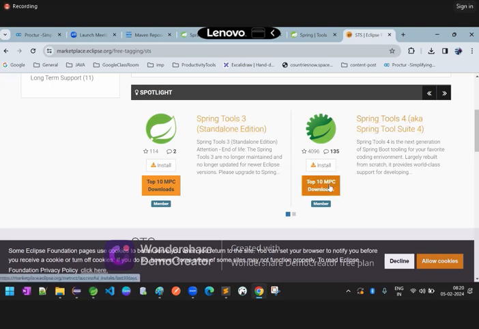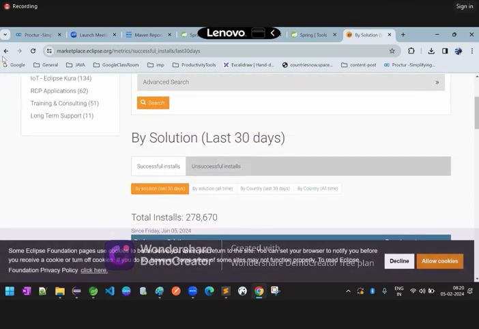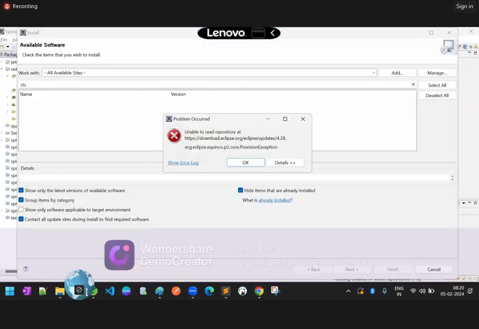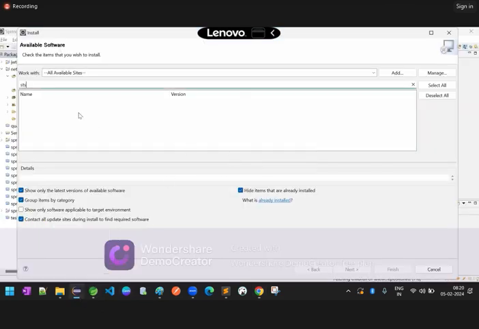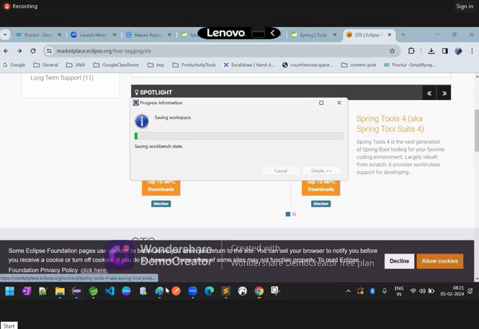You click on install, and you just drag and drop into your Eclipse like this. Then it will ask you, and it will download the STS plugin. Then your Eclipse also you can convert. You can try that on your own. But instead of that, just take STS.